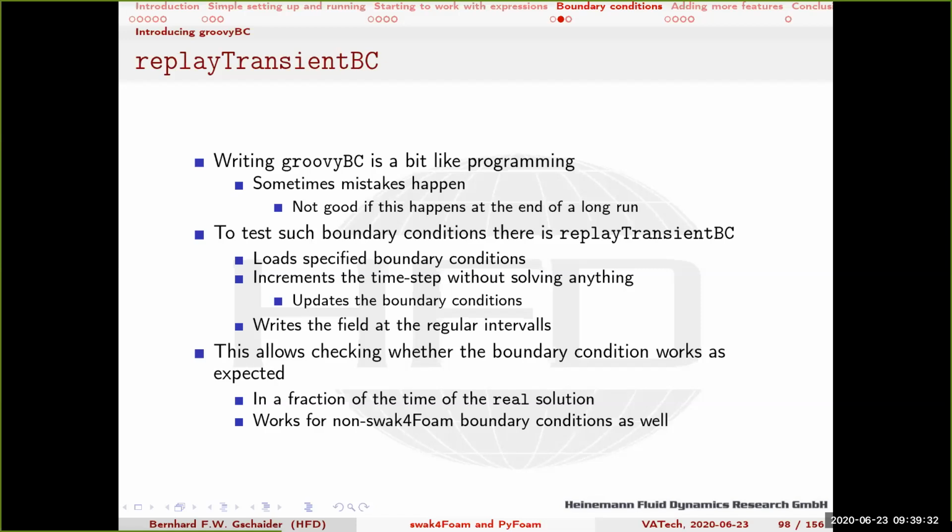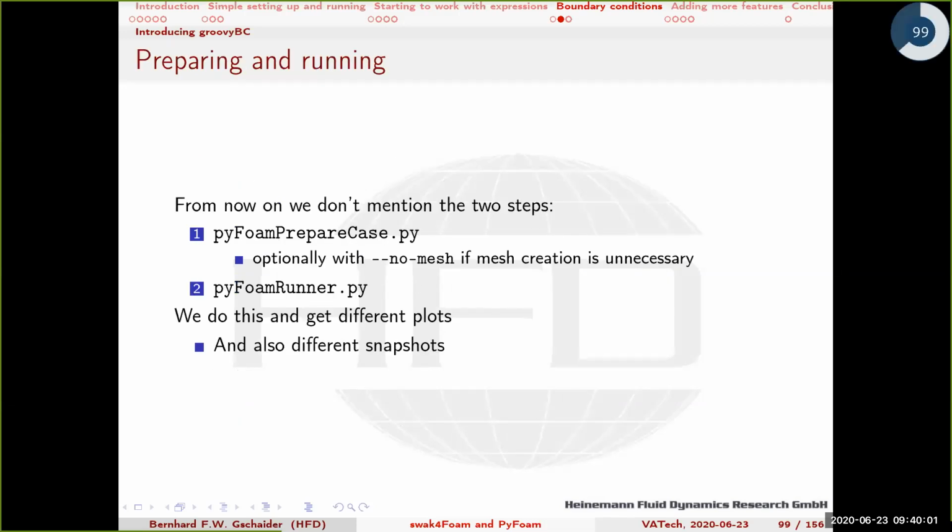Because there's nothing worse than starting a run on Friday, coming back to the office on Monday. The run went over the whole weekend, and you found out it calculated garbage because you did something wrong in one of the expressions. So it's easier to first test it with replay transient boundary condition and then waste valuable computation time.